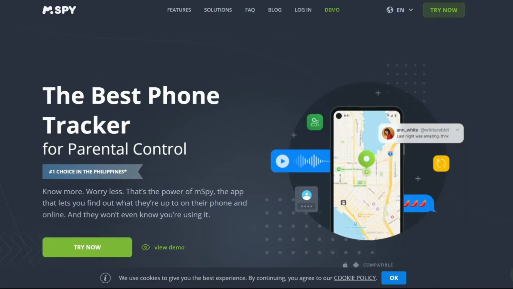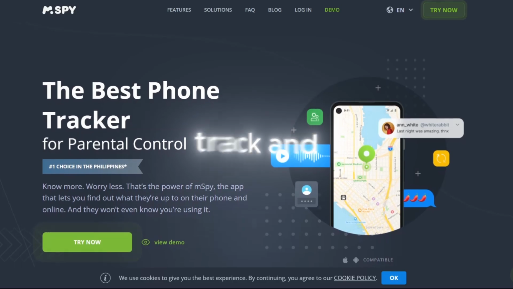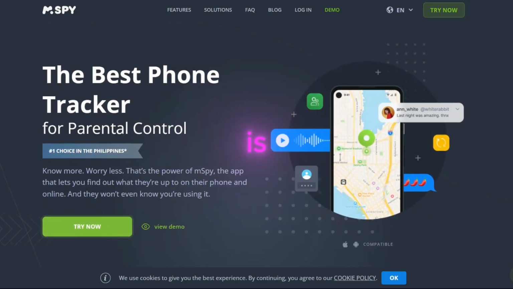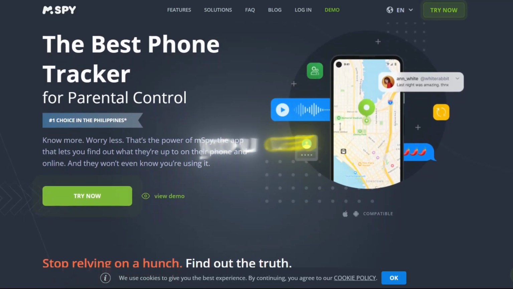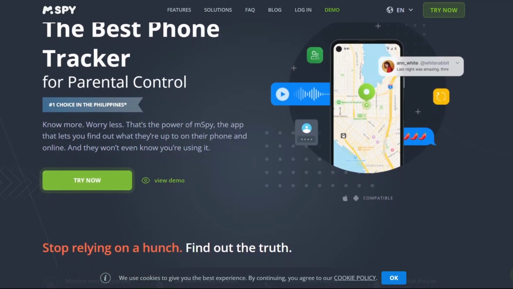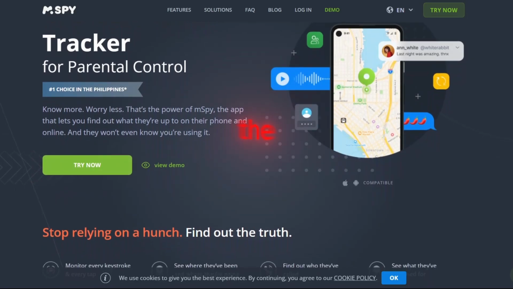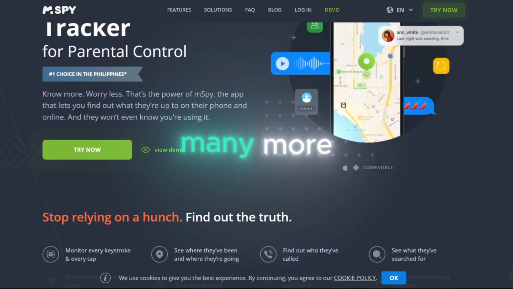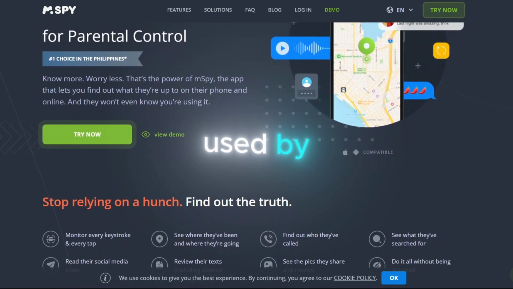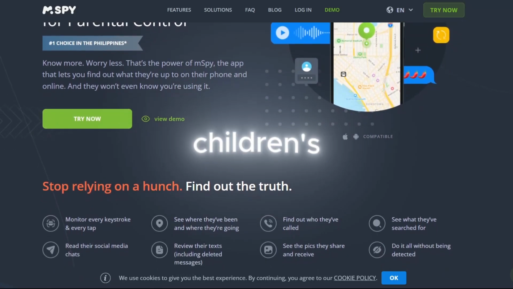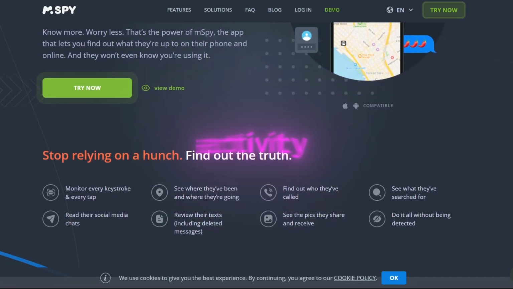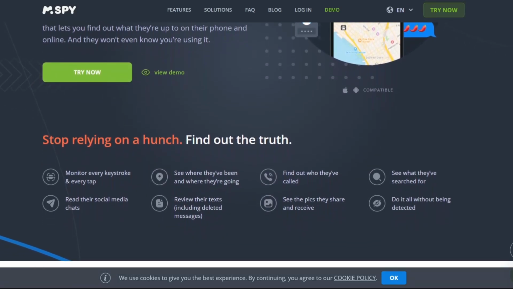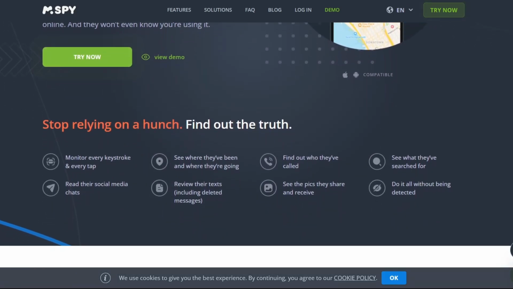First off, what exactly is mSpy? mSpy is a monitoring software designed to track and monitor activity of what someone is doing on their smartphones and computers. Here you can see things like the messages someone sends or receives, the websites they visit, and many more. It's widely used by parents to keep tabs on their children's online behavior and by employers to monitor employee activity. But how does it work, and is it worth your time and money?